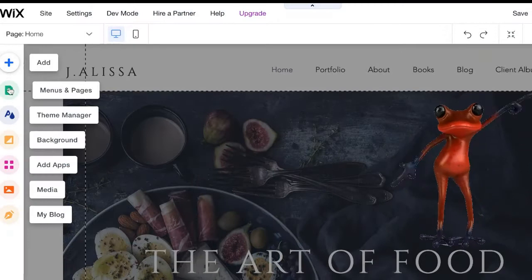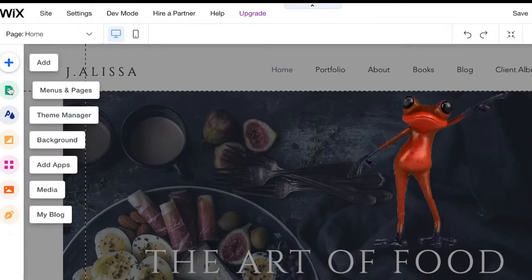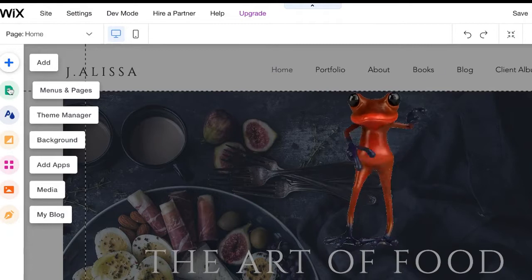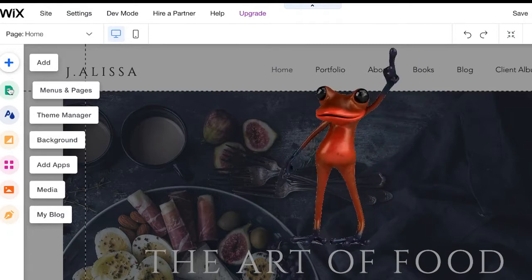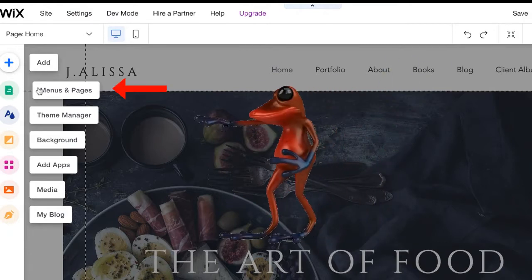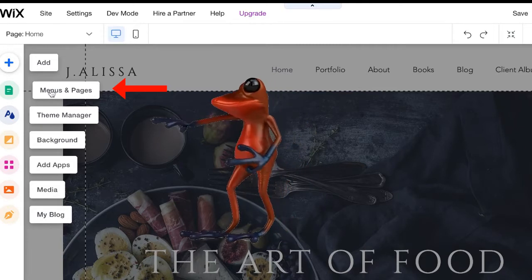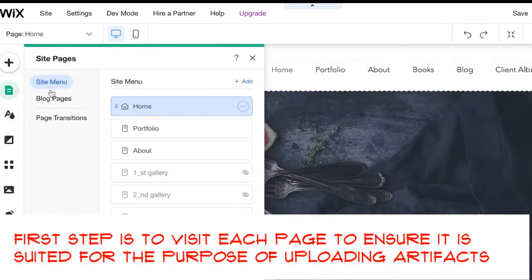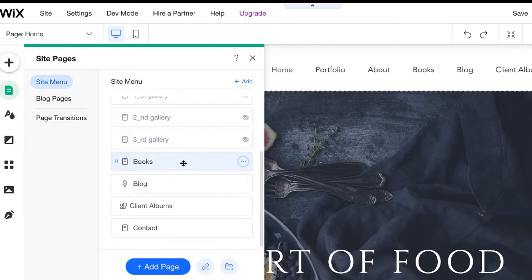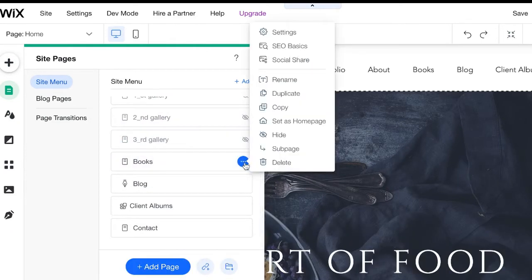After choosing a template, you are ready to retitle and add pages. To ensure all of the pages are suited for the purpose of adding artifacts, click on the Menu and Pages button to visit each page. For example, a page titled Books is most likely designed to sell books, and applications used for that purpose do not apply to the purpose of creating portfolios.